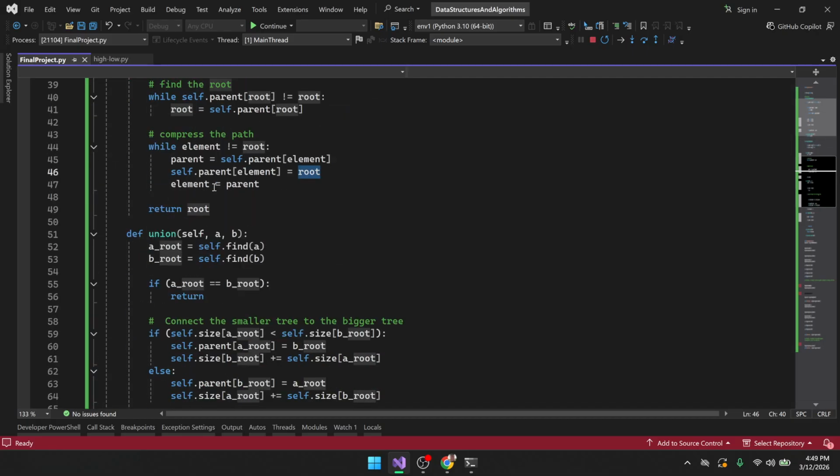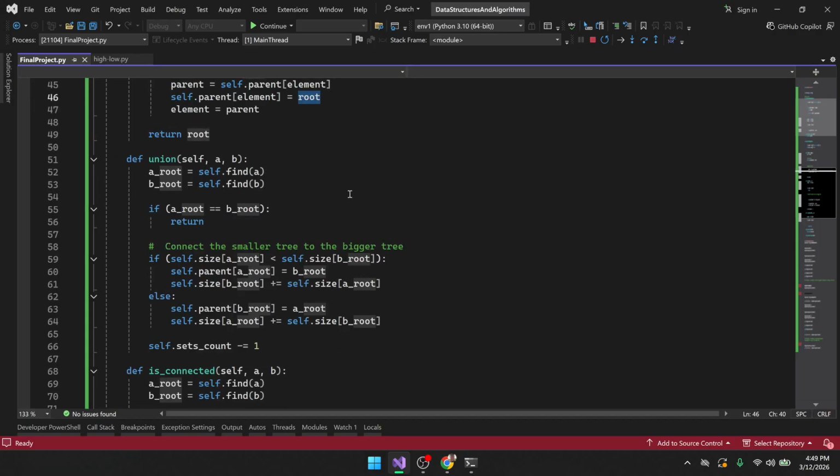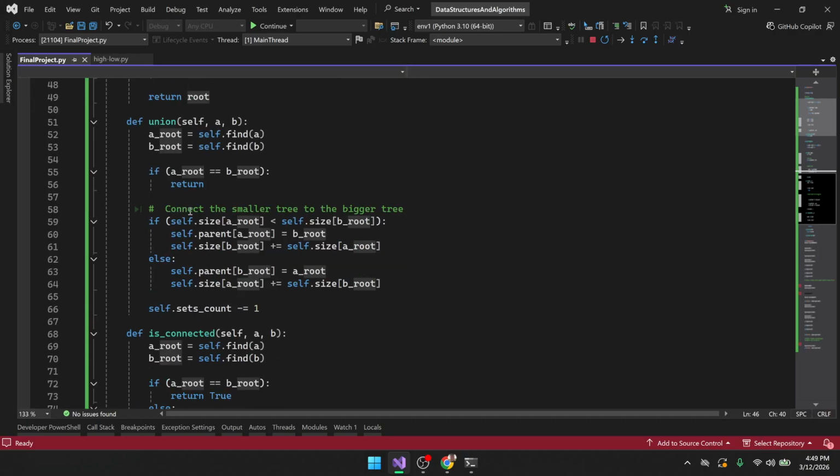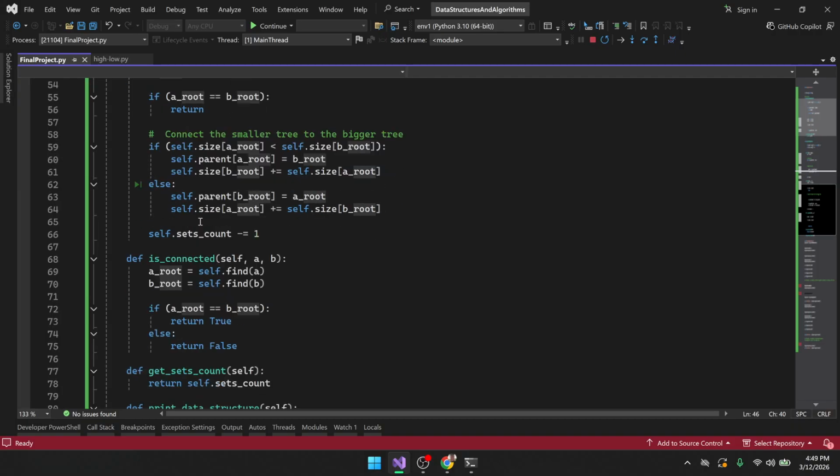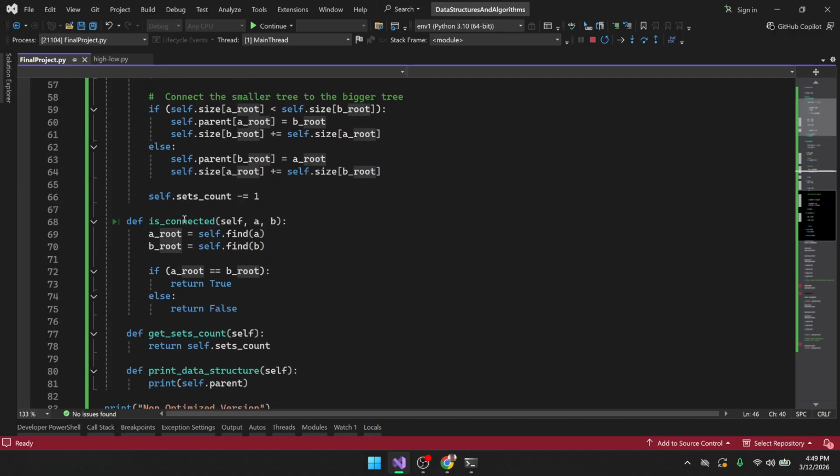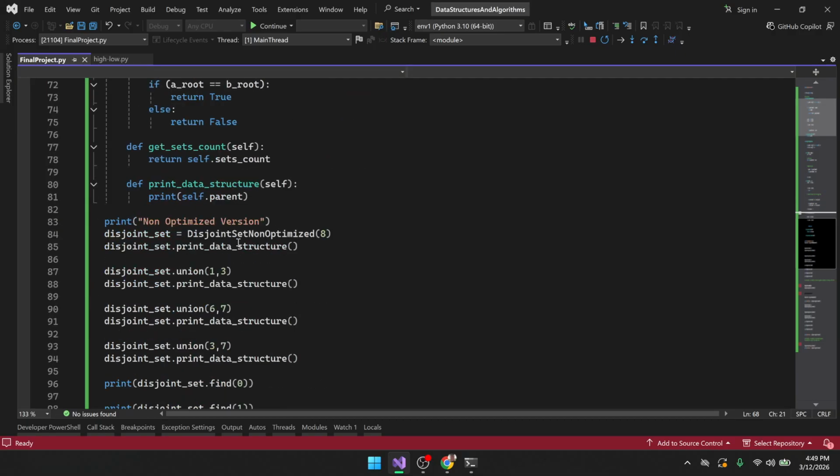Then we move on to union, and we've updated that to look at the size, and we connect the smaller tree to the bigger tree. And if we're doing a union, we make the number of counts less because we've merged 2, we now have 1 less group. Okay, and added in an isConnected function as well. So let's see that running.